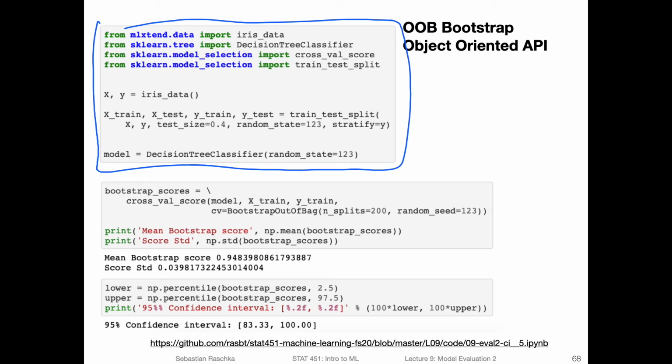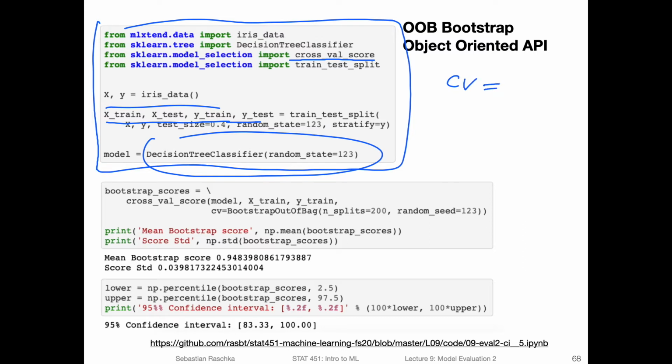So here, this is just the usual data loading. We load the iris dataset, then we split the iris dataset into a training and a test subset, and we initialize a decision tree classifier here. We also load a method called cross_val_score. This is a scikit-learn function for doing k-fold cross-validation. It has an argument called cv, and we can set it to, let's say, 5 to do 5-fold cross-validation, which we'll be talking about next week.